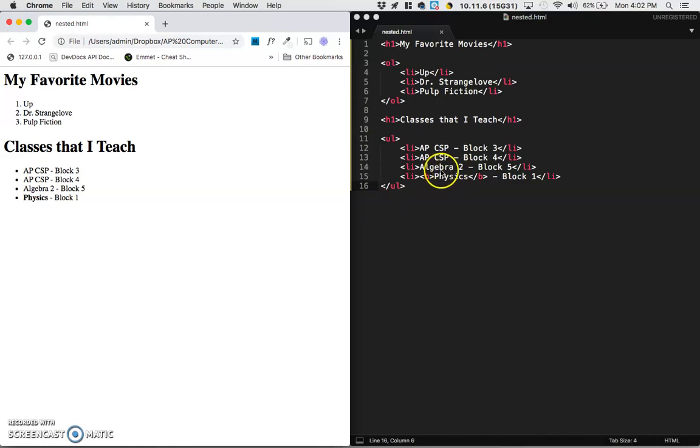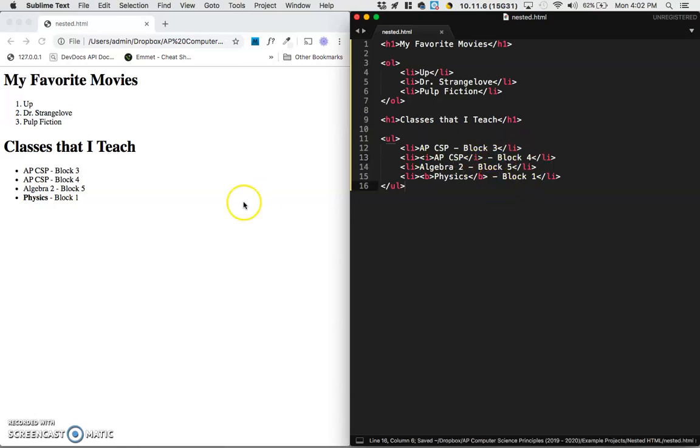Next up, we're going to do one italicized. So let's take AP CSP and make that italic. We'll create the opening tag and then the closing tag for italic and refresh it. And now we've got the italicized element nested within the list item element, nested within the unordered list element, and we're all good. I hope you found this video interesting, and I'll see you guys in class shortly.